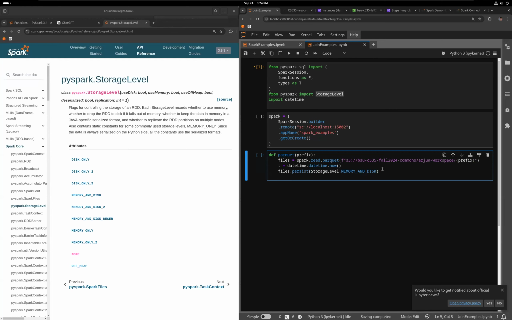Questions on the storage levels? Do those make sense? Cool. Okay.